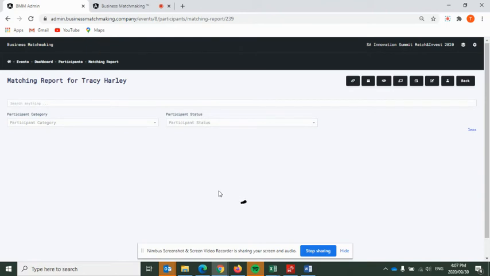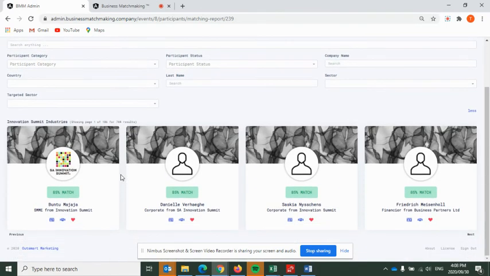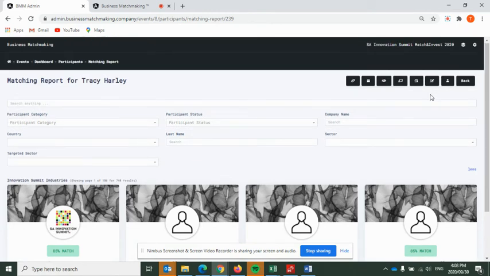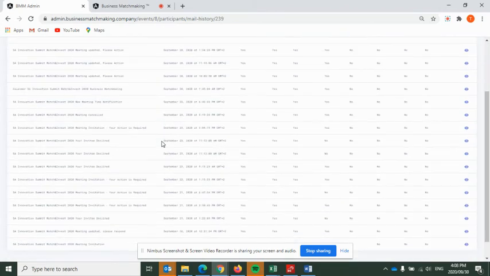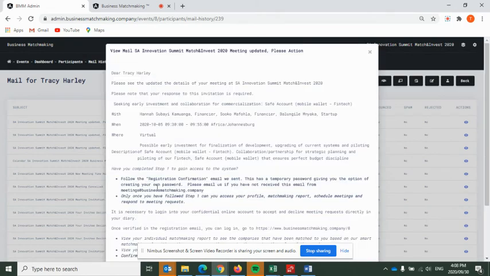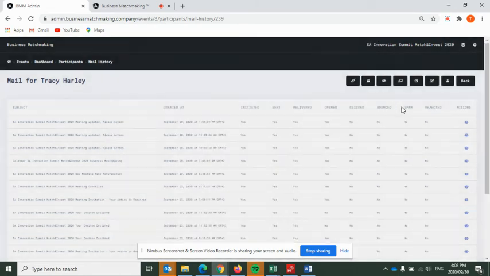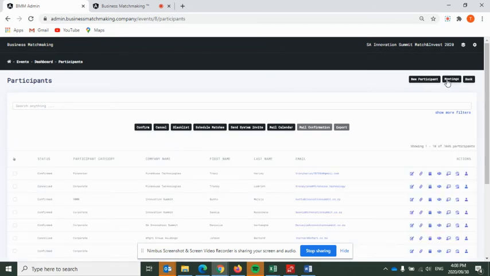The matchmaking report on the back end, this is where we would manually schedule for different people for them. They don't have to log onto the front end to do so. This allows us to track all the emails that they have received: what was initiated, sent, delivered, opened, clicked, bounced, spam, rejected. We can open any of these emails and we can view the content that they receive via the matchmaking system itself. So this allows us the management of all the participants.